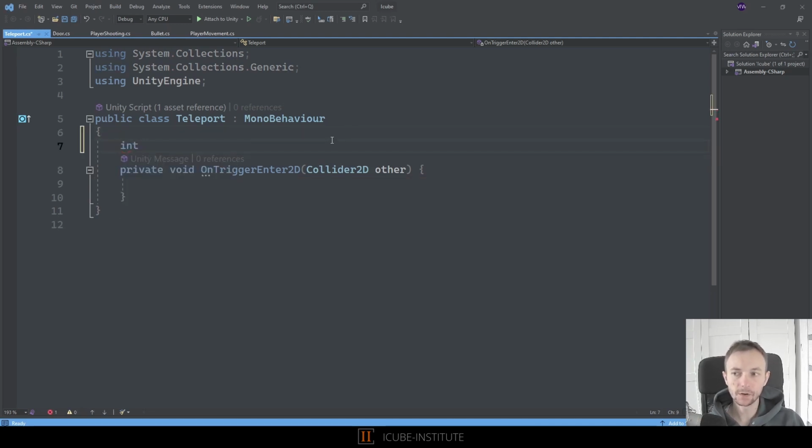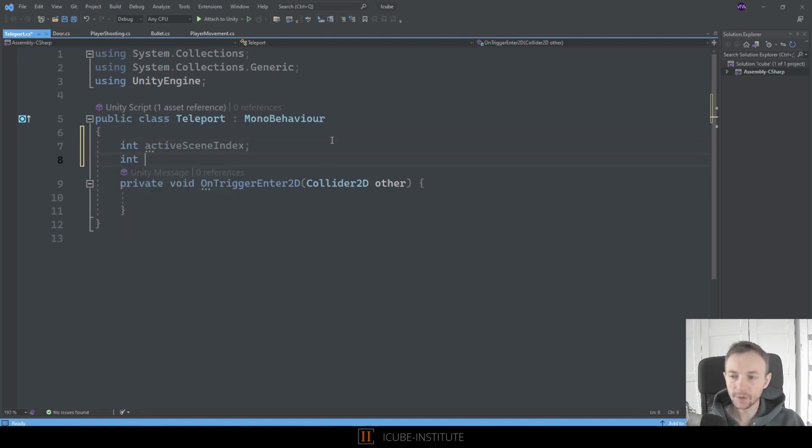So let's create such variables first. They will all depend on the index count and index number, which we just saw. So it will be of type integer. Let's call it activeSceneIndex. And the second one will be totalScenesCount.